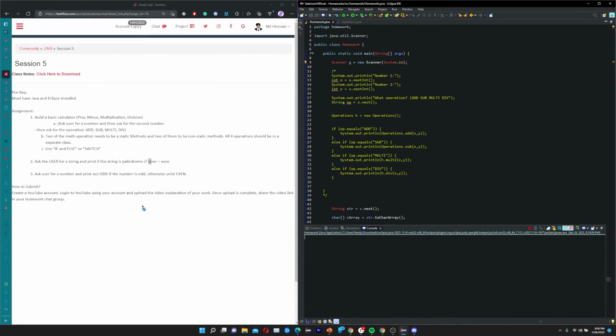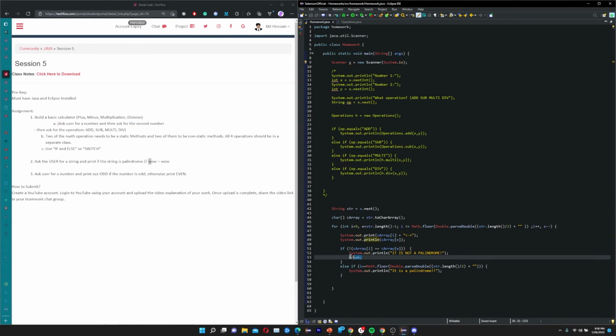Let's compare father. So let's see what it did. It compared the F to the R, and immediately it knew that it is not a palindrome. And what did it do after that? It broke out of here, so it doesn't need to keep going, comparing, okay? Alright, now let's move on.